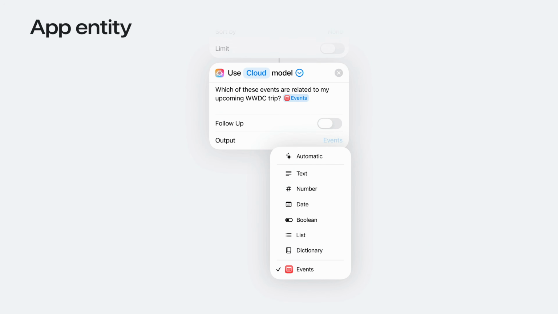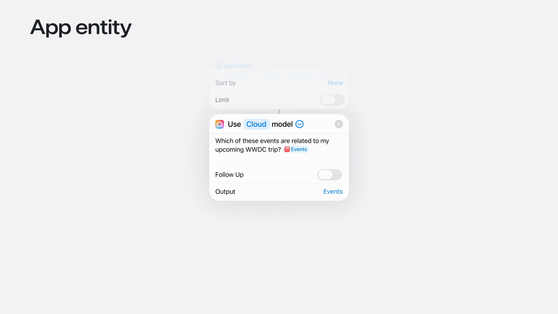If you pass in a list of entities like calendar events into the request, you'll be presented with an extra option, the app entity type that you passed in. For example, if I pass in a list of calendar events, I can ask the model to filter the calendar events to only the ones related to a specific trip. Under the hood, the action passes a JSON representation of your entity to the model, so you'll want to make sure to expose any information you want it to be able to reason over in the entity definition.